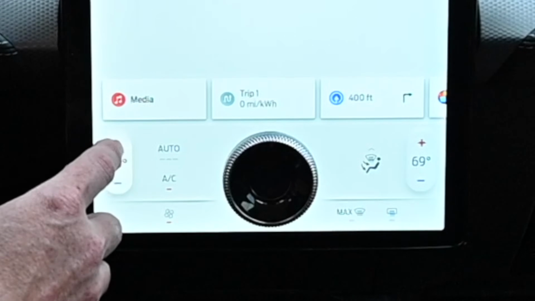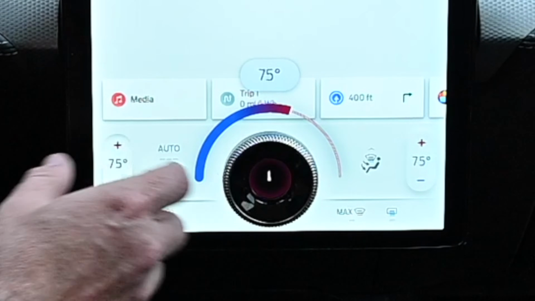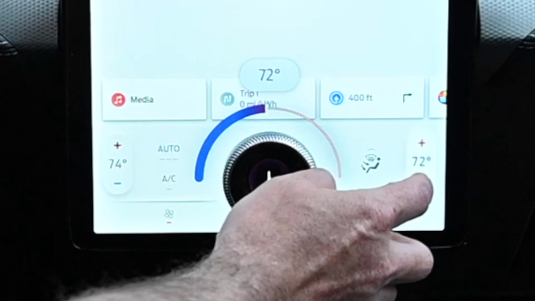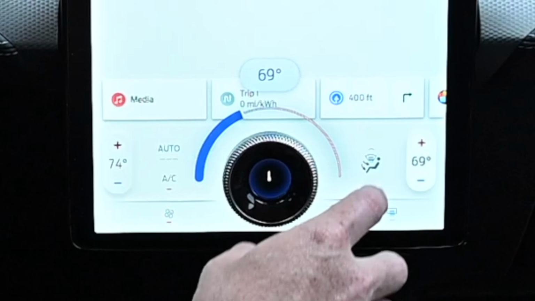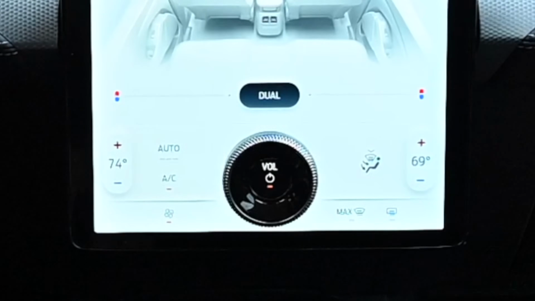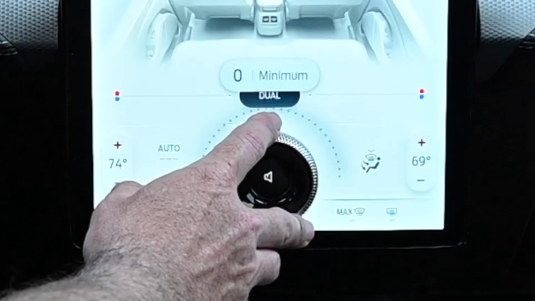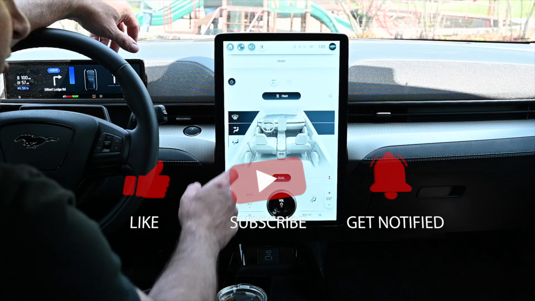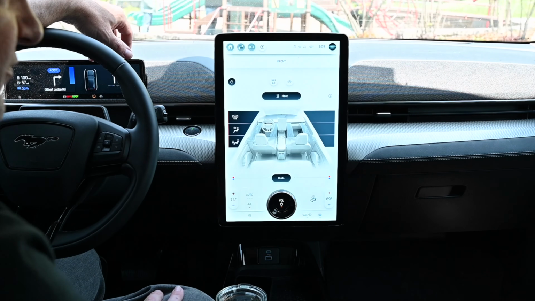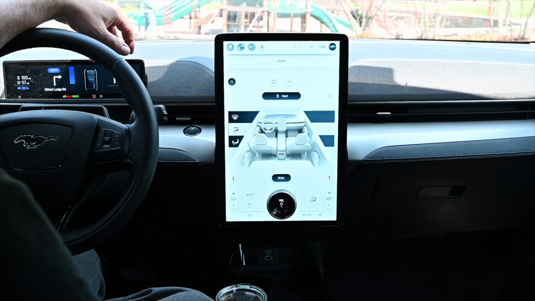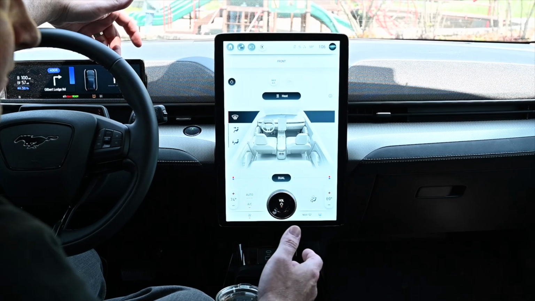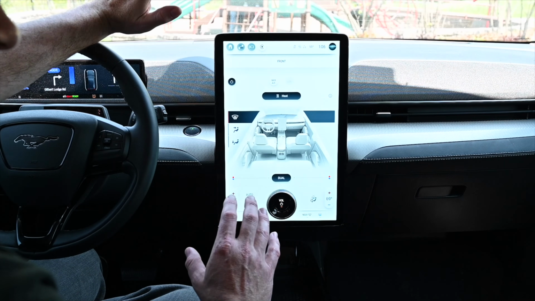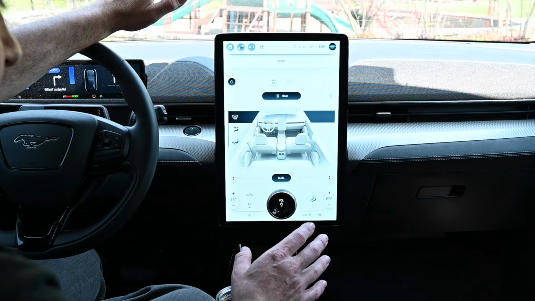Temperature controls for passenger, same deal. We can control the knob, or we can just use the touch pads here, and that'll change your temperature. And inside of the HVAC controls, we can set if we want it to be on defrost, or at your face, or at your feet, or all three, or just two, or just one. Again, it's all pretty standard settings that kind of exist across all car platforms.